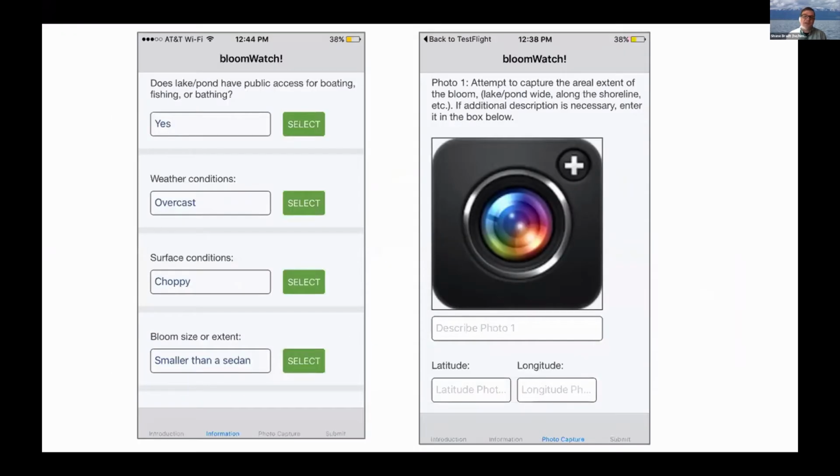This very early version is in TestFlight, which means it was the experimental version. I remember many discussions of what you could ask that might be useful and what people would be willing to put up with. We came down to some things that we hoped would be useful for getting an idea about the blooms and that people would be able to answer quickly.